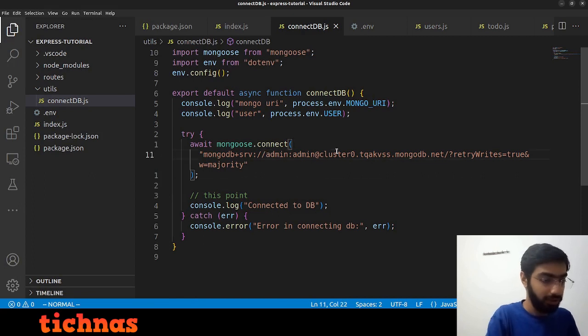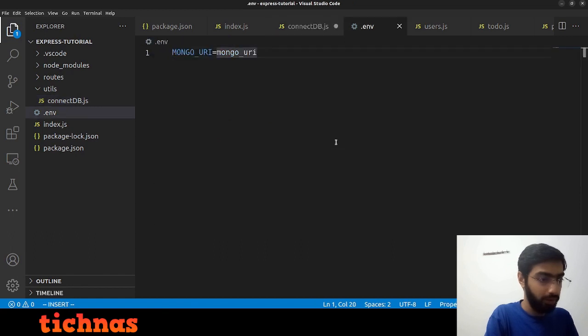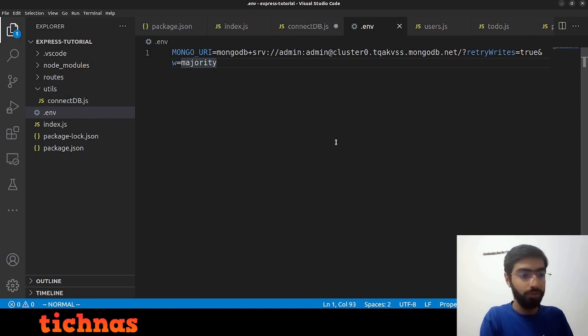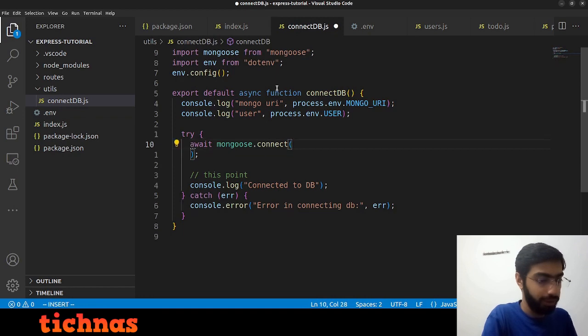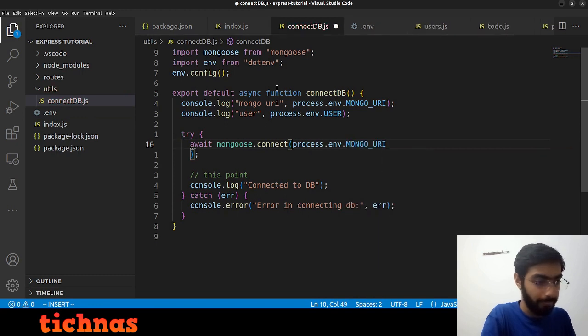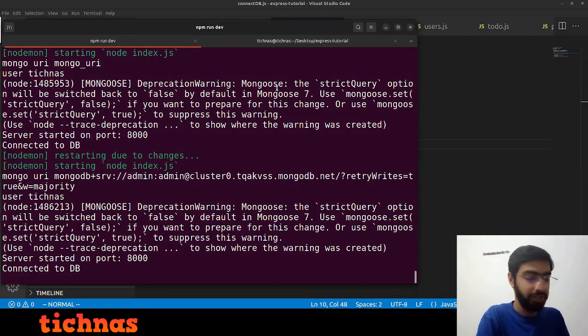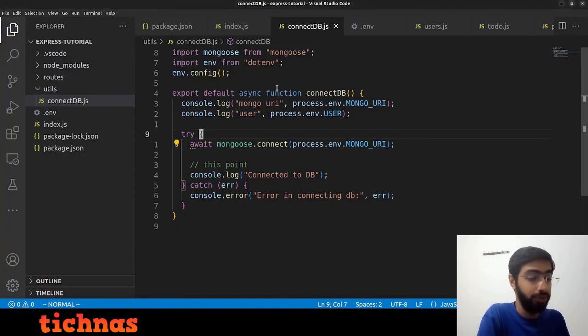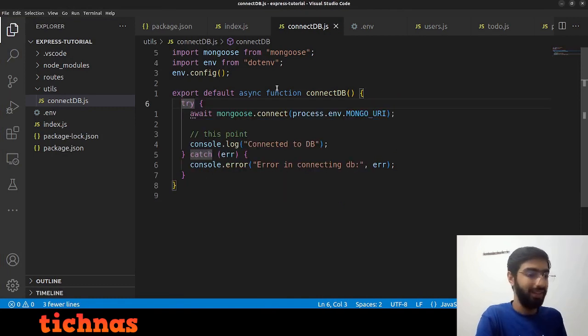So let's delete this whole string from here and put it here. So MONGO_URI equal to this. While defining environment variables, you do not need to put quotes here, okay? And this will change to mongoose.connect process.env.MONGO_URI. Cool. Let's see the terminal. Server started, connected to DB. We do not need this console.log statement. Delete this. And yeah, so connection to DB is done.